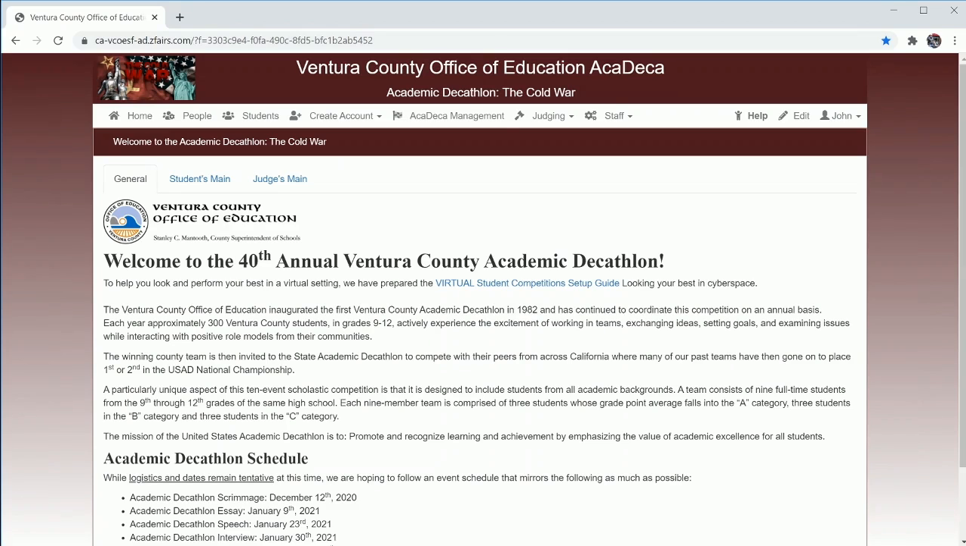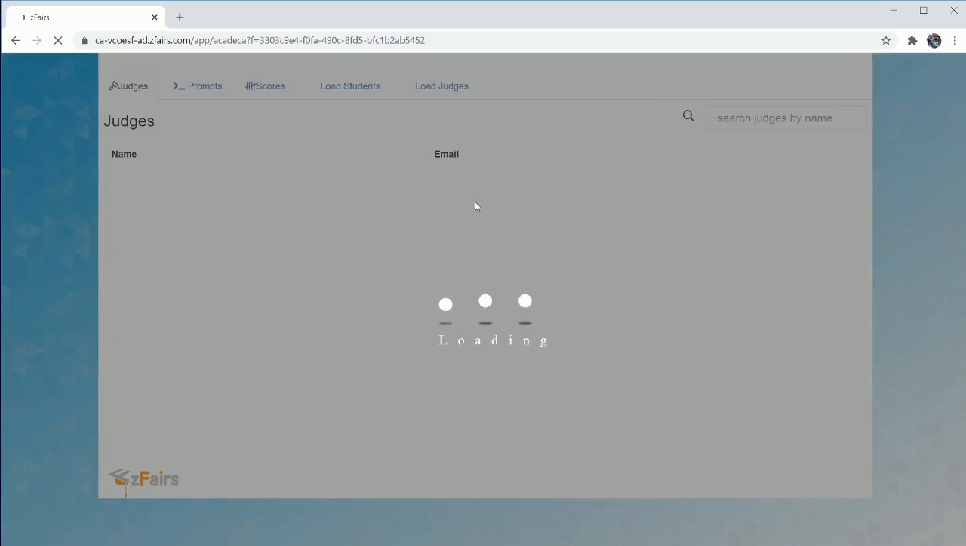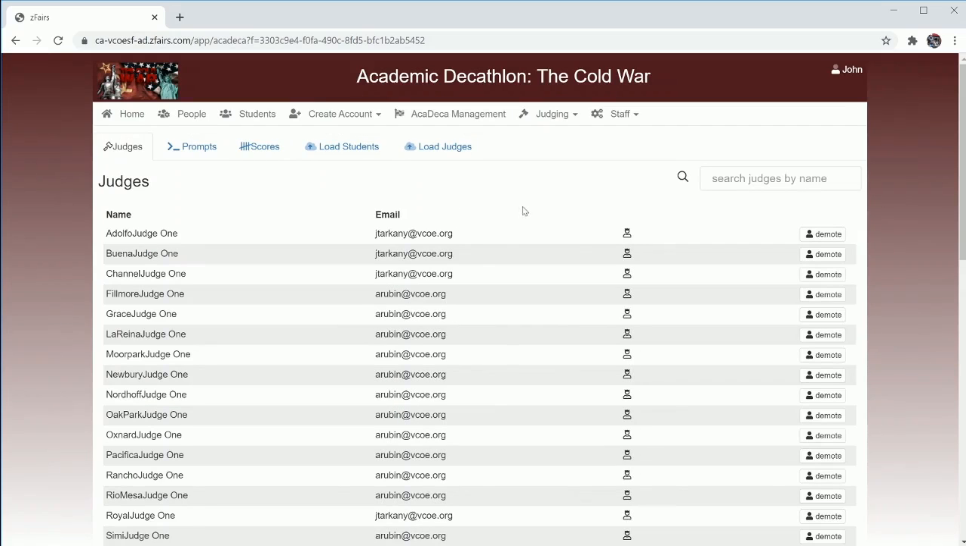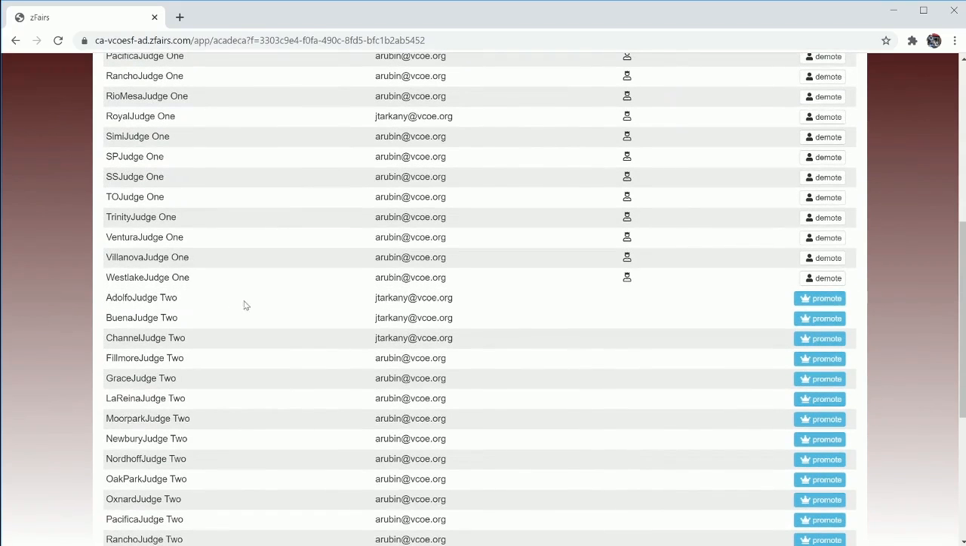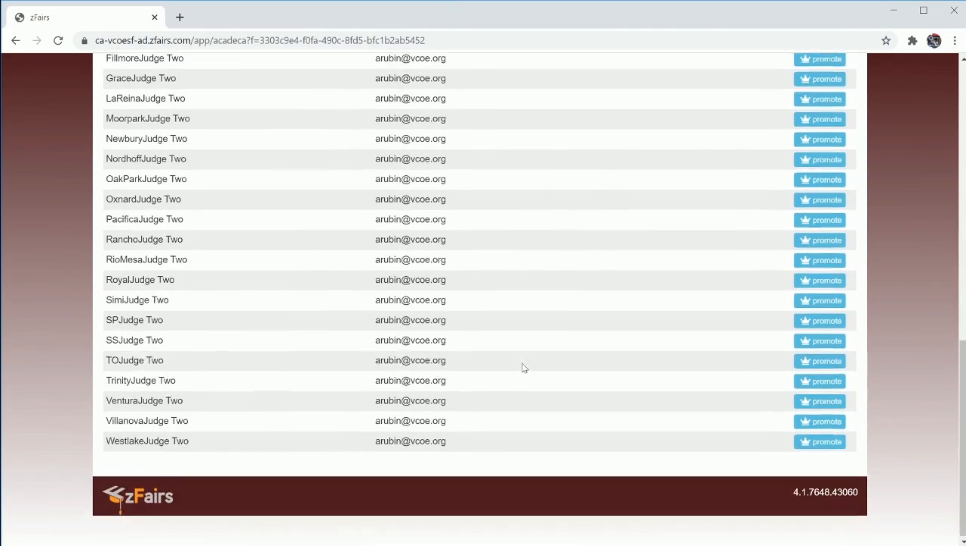Now we're going to take a look at the AcaDeca management. On this page, if you've already uploaded your judges, you'll see all your judges here. On this page, you can promote or demote a judge. By promoting a judge, you're making that judge a lead judge. They'll be the ones that have access to the timer controls. So I put in a bunch of dummy accounts, so all of my judge 1s are lead judges, and all of my judge 2s are regular judges. I'm only going to be using 2 judges for speech and 2 judges for interview for each student. So I'll have a lead judge and a regular judge and a student in the room together.